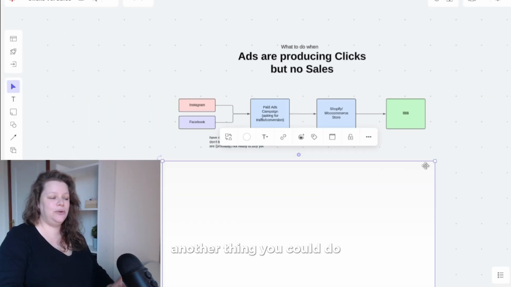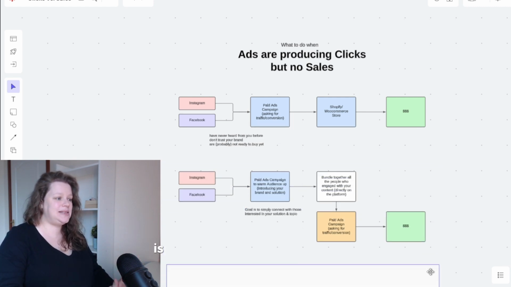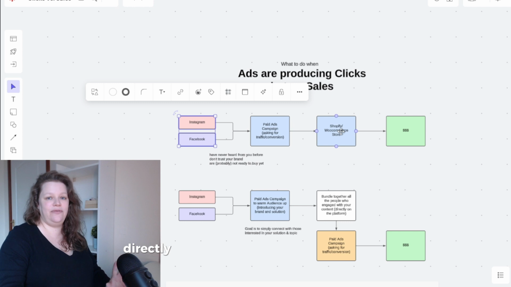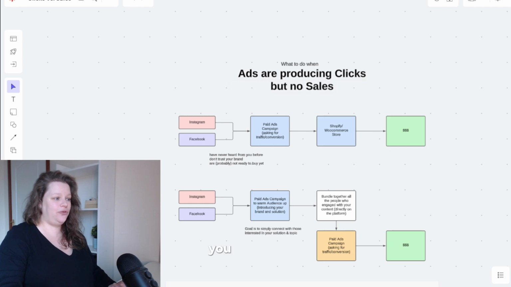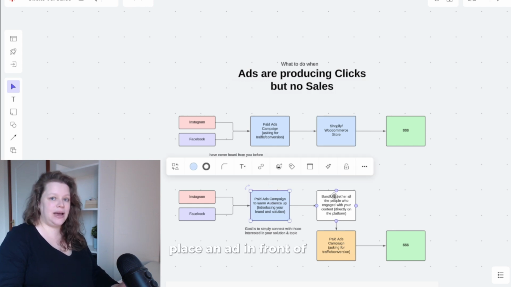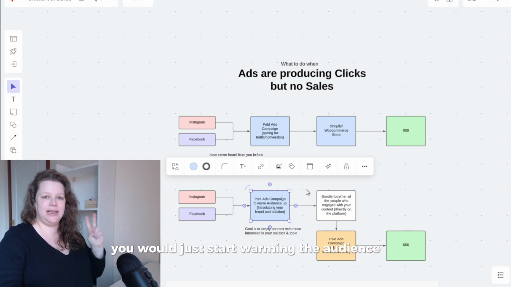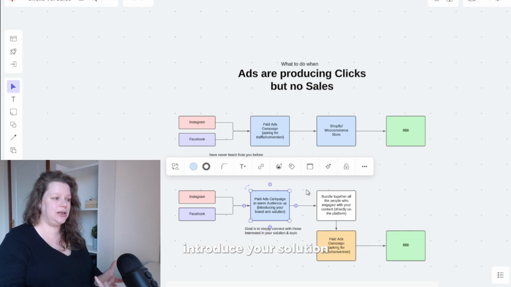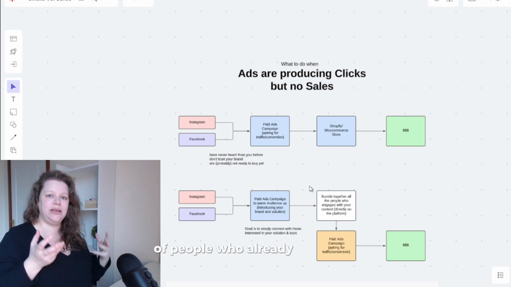Another thing you could do, which is the two-step campaign process that I was mentioning before, is that instead of sending people directly via an advertisement to your store where you want them to become a customer, you would first place an ad in front of them that does not send them anywhere. Because in this campaign, you would just start warming the audience up. So you would just introduce your brand, introduce your solution, and create an audience of people who already know you.